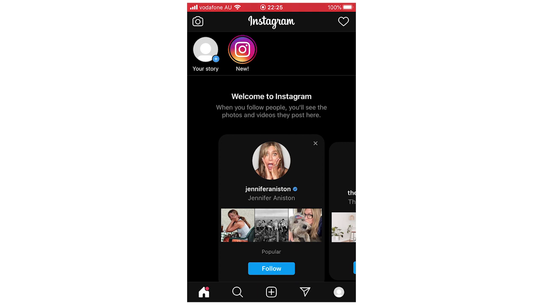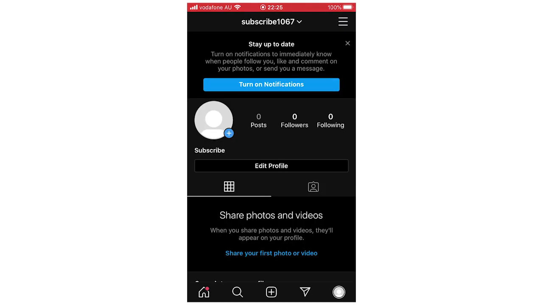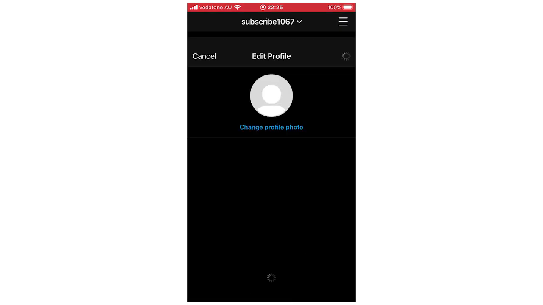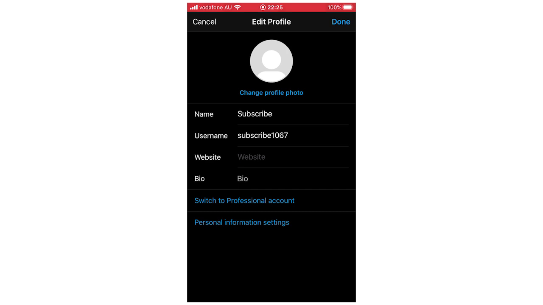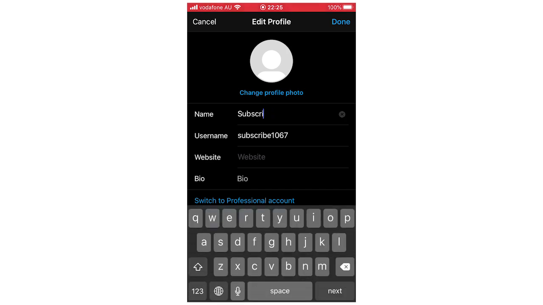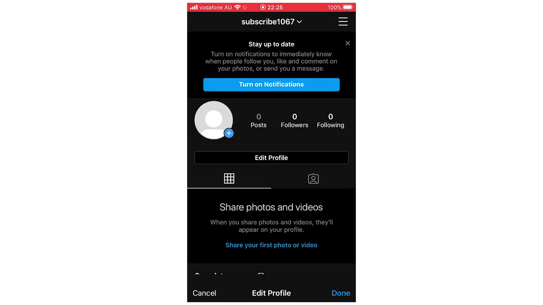So first of all, you're going to need to get to your profile. If you're on the phone, go to the bottom right there. If you're on the computer, just get to your profile page right here. Then click edit profile. Then you're going to want to click on your name and then delete your name, or backspace off your name there so it has nothing left. Then click done. And that will leave you without a name there.